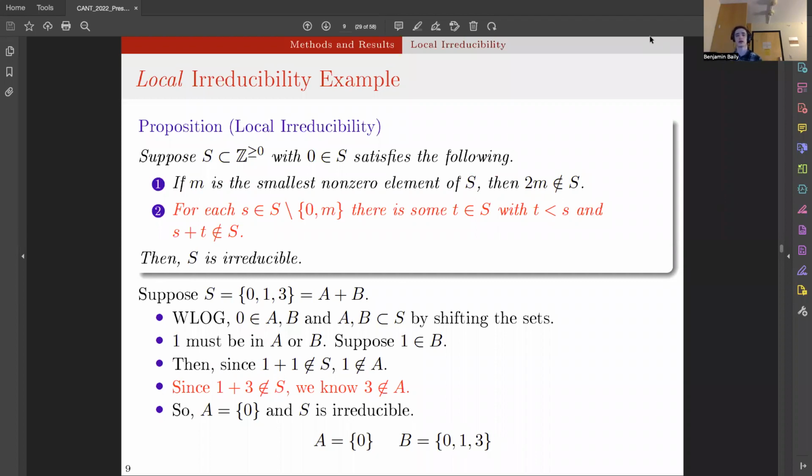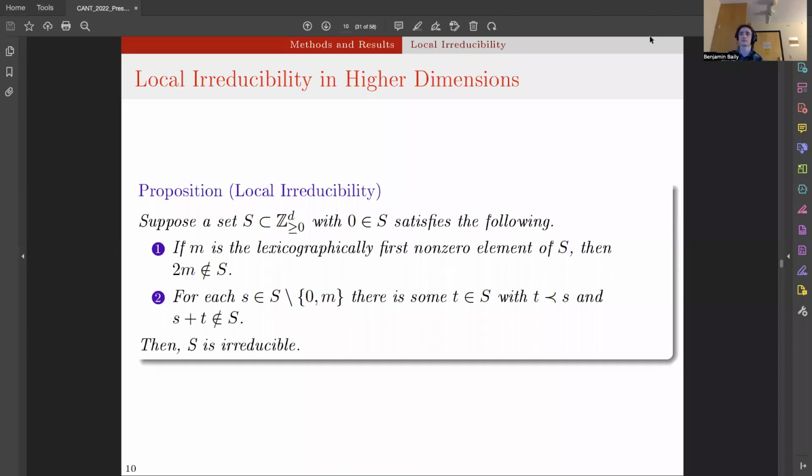And that's essentially how local irreducibility implies irreducibility works. One at a time, each element is forced to be in the growing set, and the other set is forced to remain 0. So we conclude that 0, 1, 3 is irreducible.